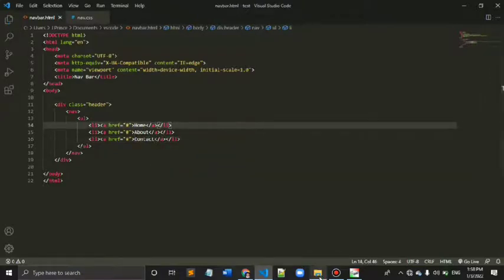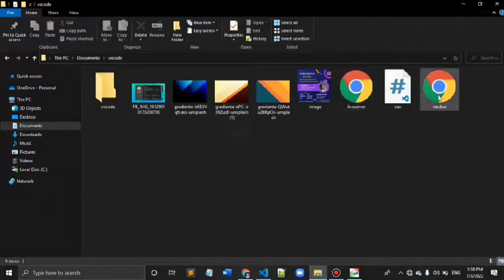Alright, so let me run this on my browser and let's see what we have. So this is what we have here. We have a list and we have the anchor tags right here. You can see this is showing us hash.